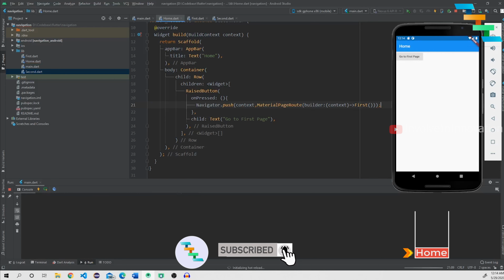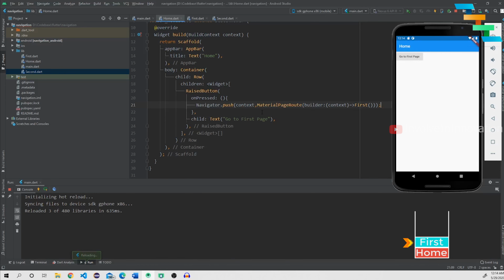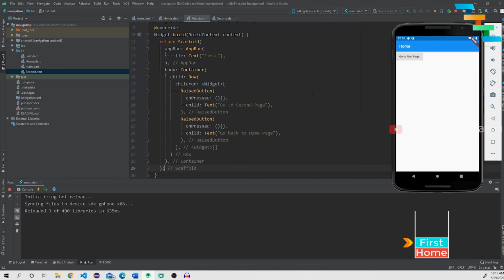Now think of it as pushing the first page to the stack. Whenever you click go to first page, the first page will be added to the stack. That is, it is added on top of home, and you can see the first page, which is on top of the stack.